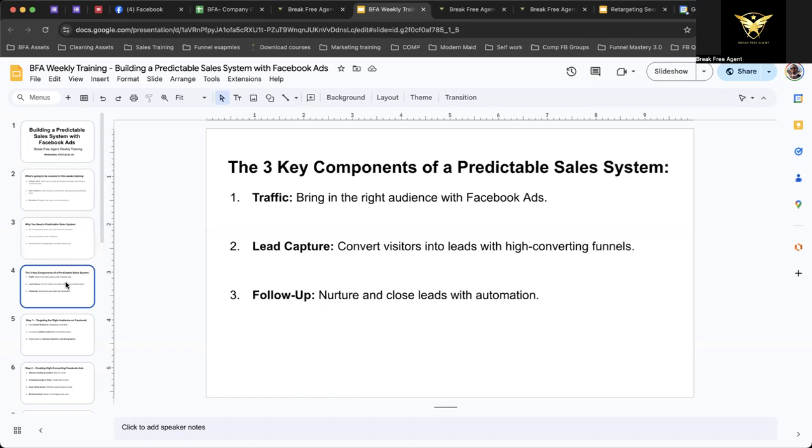All right, cool. So there's 3 main components when it comes to this predictable system, and I'm actually going to show you a live example here in just a bit. First is going to be traffic. So make sure we're bringing the right audience through the Facebook ads. Second is going to be lead capture, converting those visitors into leads using your funnels and or lead forms. And lastly is follow-up. This is going to help us nurture and close these leads with automation. So all the follow-up isn't on your shoulders.